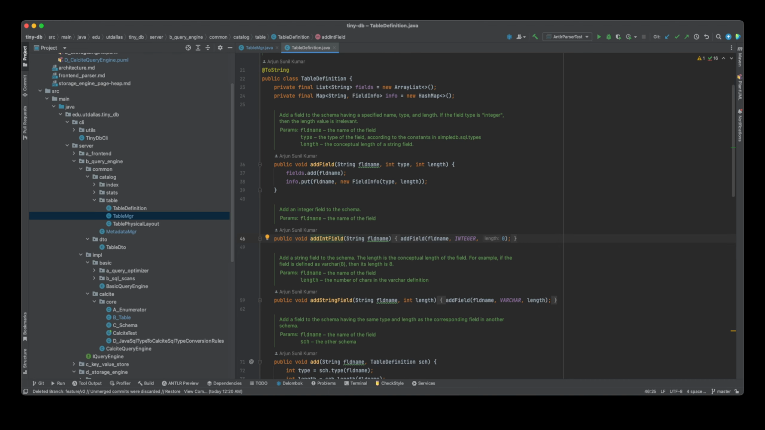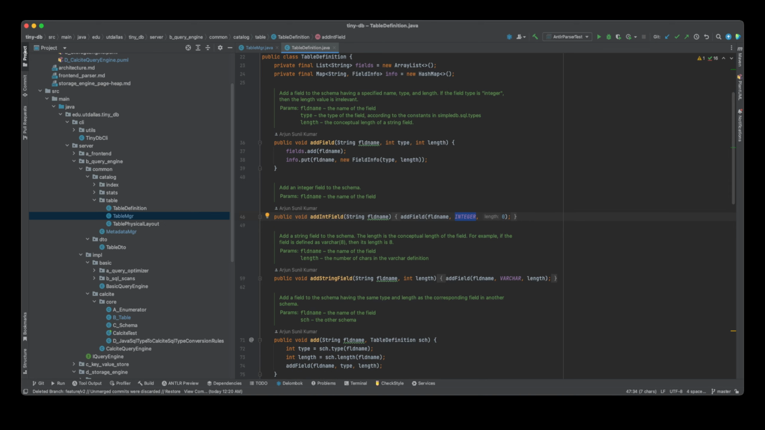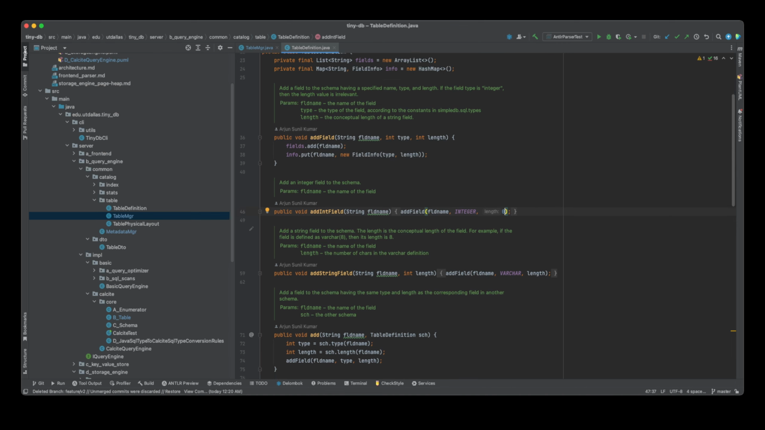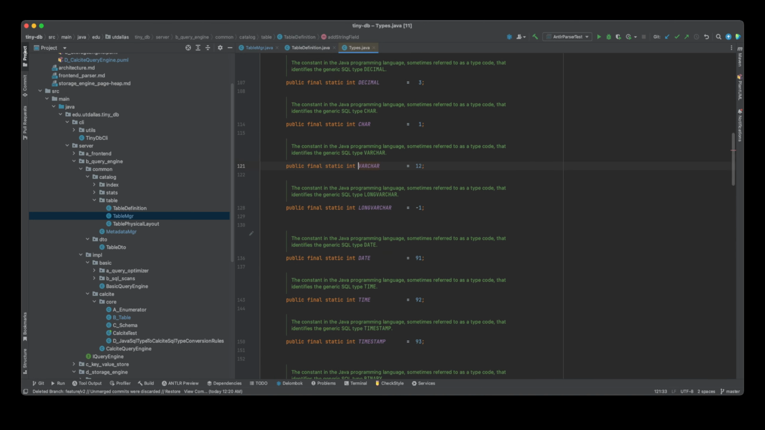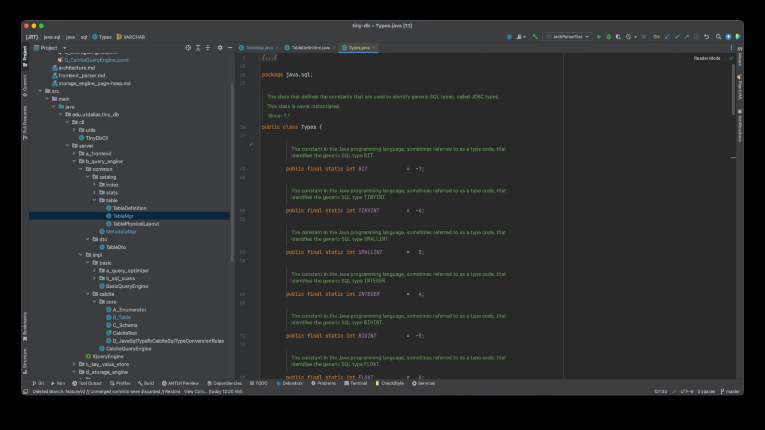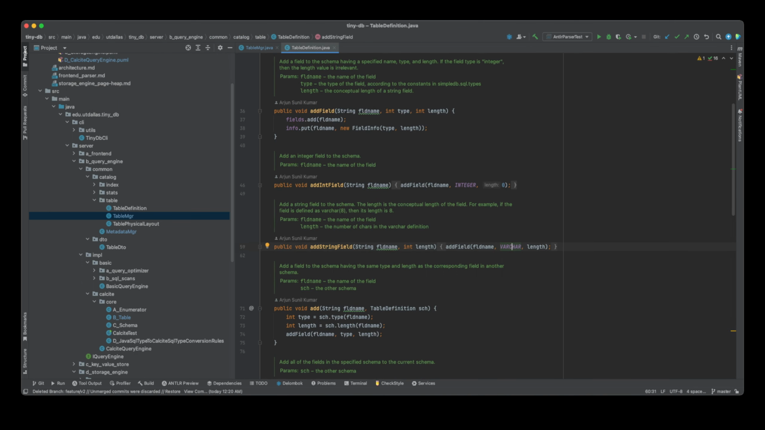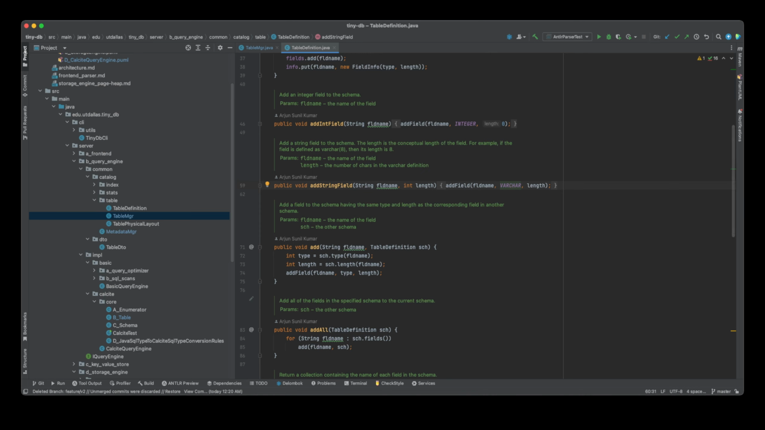So this is just a function. Maybe you can call it a set function, which passes the integer as the type, and then length is 0. As I told you, length is not a relevant thing for this. And in the case of add string field, we have the corresponding varchar, which should be the SQL type, the java.sql type, and then we have the length, which is passed from the user. And then we have the add function, which adds a field to the schema having the same type.